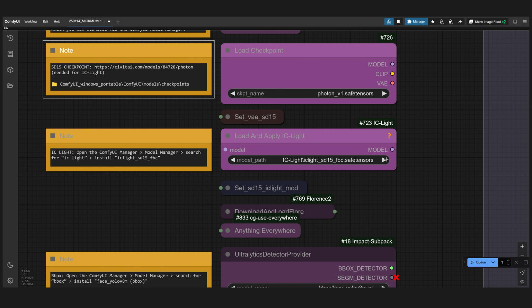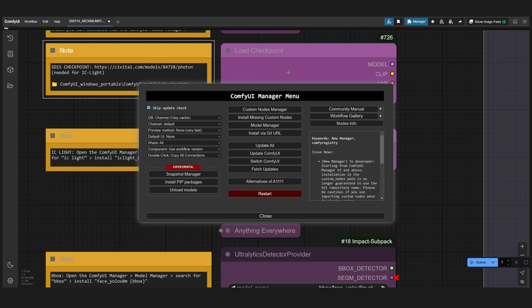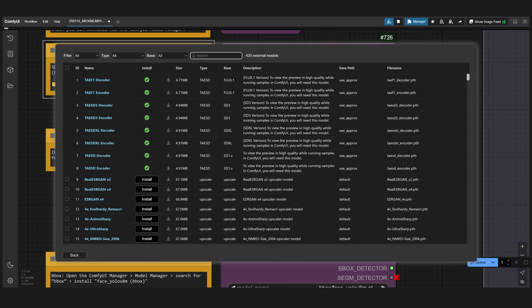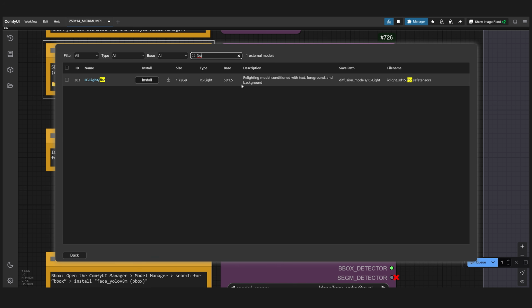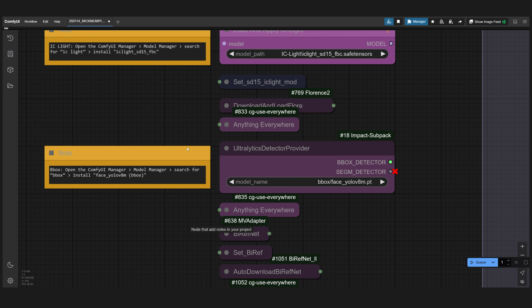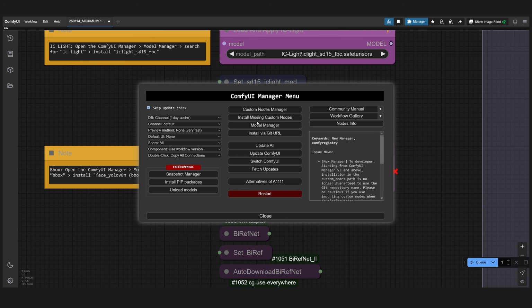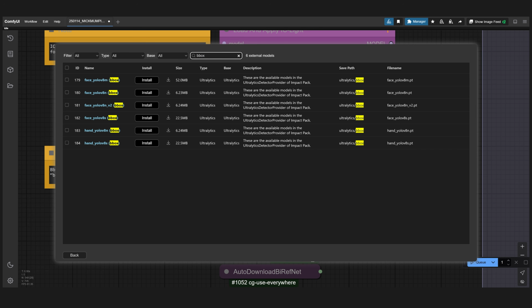Next, we need this IC Light model here. Go to Manager, Model Manager, and you can search for FBC, and this is the one that we need. Next, we need this BBox model down here, and we can also get that via the Manager, Model Manager, search for BBox, and download this one at the top.